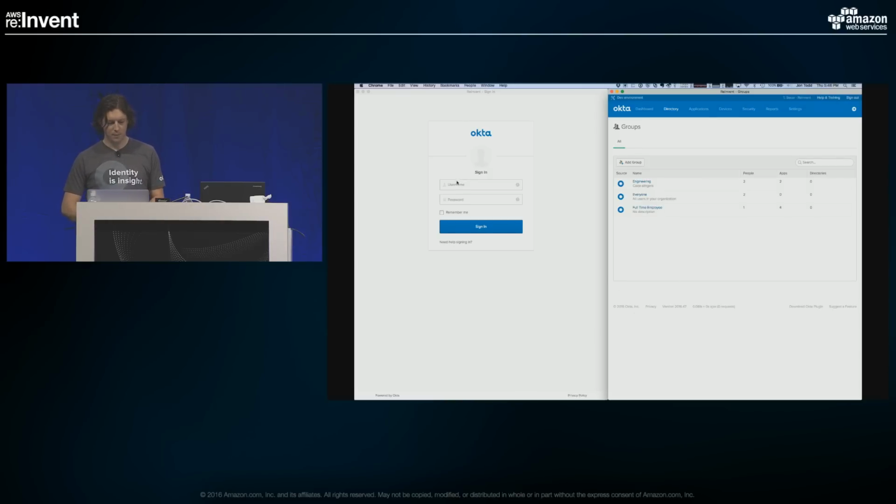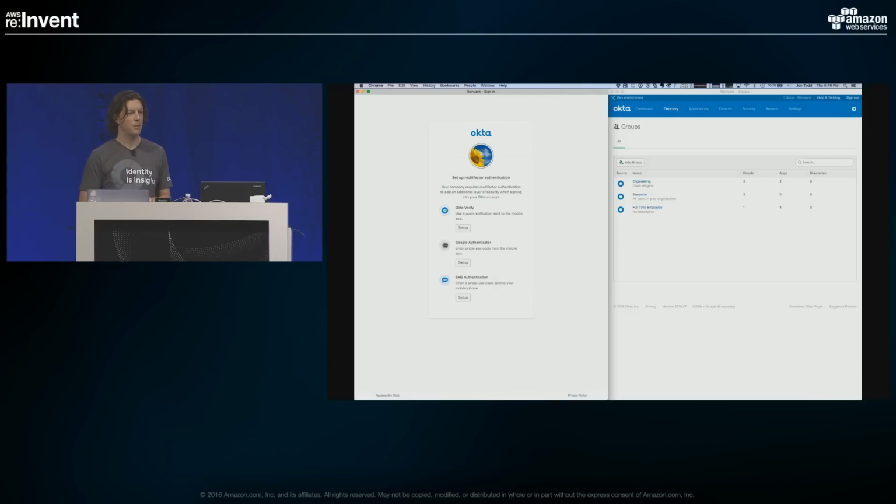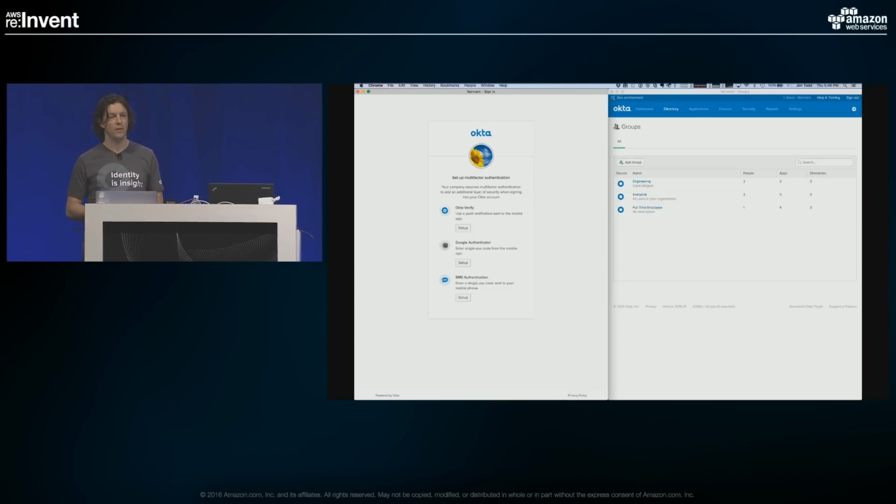OK, so I just received my credentials to start working as a consultant for the reInvent company, and I'm going to log in. And I'm walking you through this experience because everything you're seeing here is something that you could put in front of your application without doing any coding, because we have a login experience, a widget, and this is the look and feel of that widget. You can customize the CSS, et cetera.